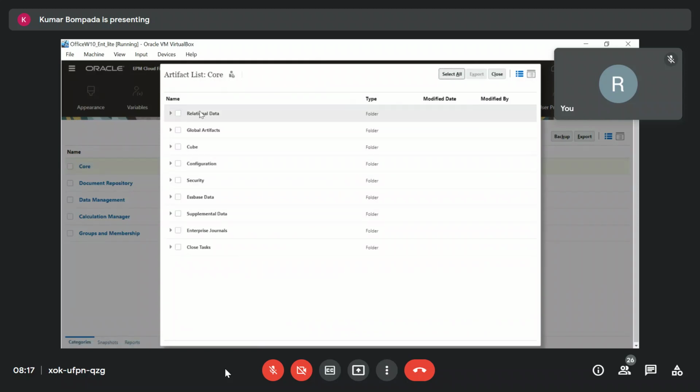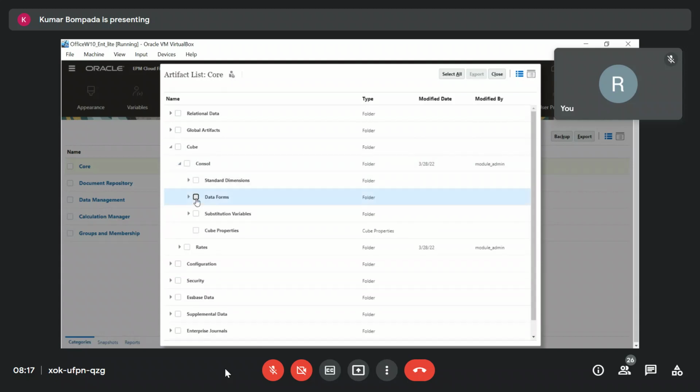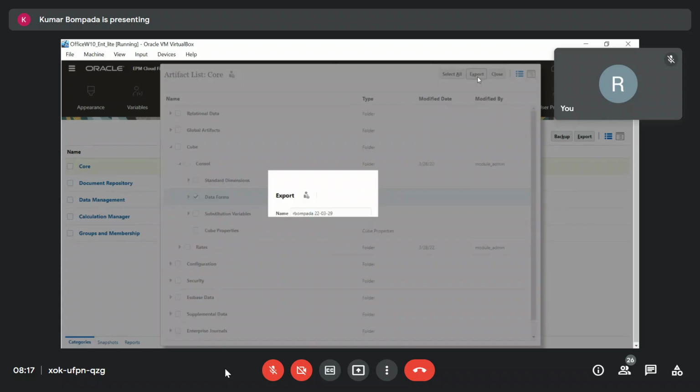So here we have relational data means data, cube, console cube. So SBase, supplementary data, enterprise journals, closed tasks, right? I am expanding cubes. I am expanding console cube. So data forms, clear? Done. Select required artifacts, click export, that's it.